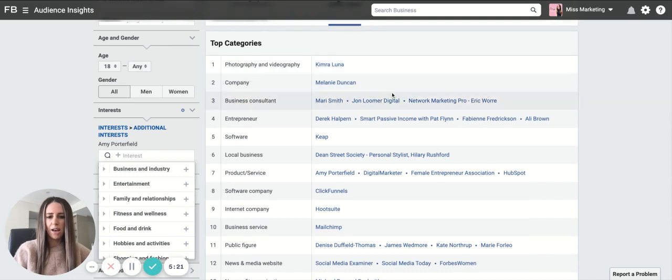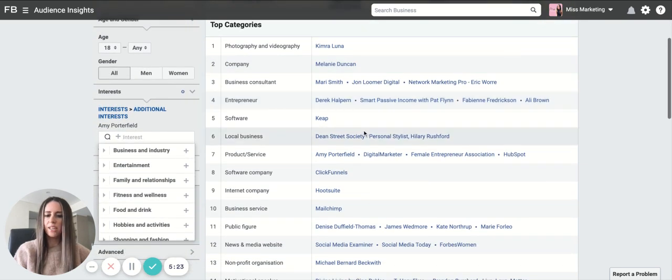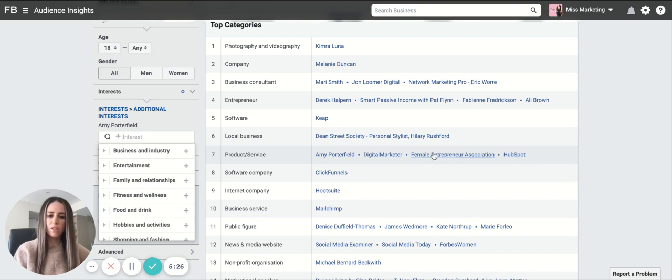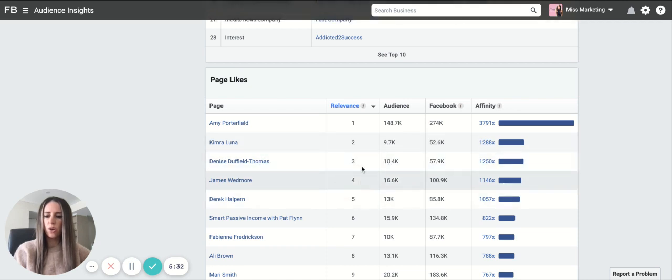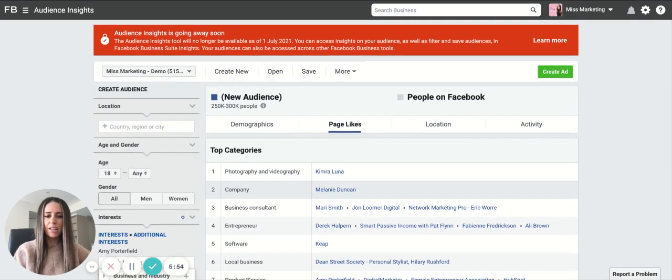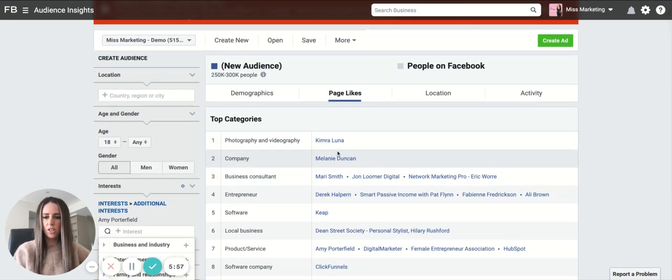You will then go and have a look and see what else is coming up. Oh, look, again, you'll see Digital Marketer, Female Entrepreneur Association. If we scroll to the bottom, who else is coming up? So basically, you'll go through and you'll look for which names are appearing the most over and over again. And those ones that are repeating are generally going to be your best interests to target. And I've tried this multiple times, and it always works. So the ones that appear the most generally tend to be the ones that respond to my ads the most for that targeting.